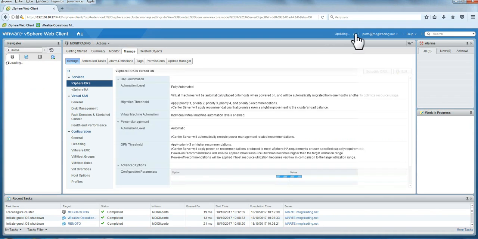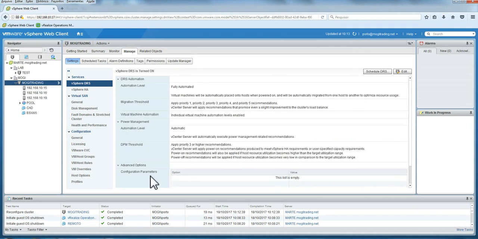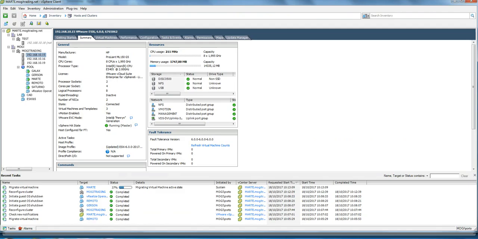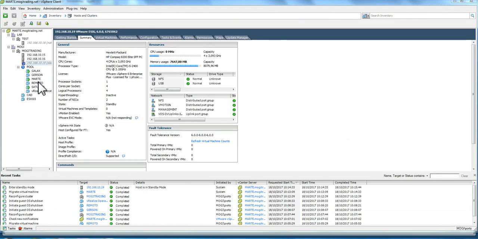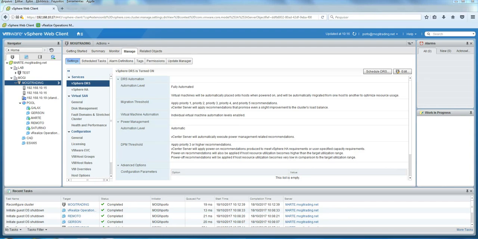From now, after a short period of time, the machines will start to be moved across the cluster. You can see here we are starting to migrate one machine, and here you can see that the host is in standby mode. When we come back and power on all those machines, this host will be removed from standby mode. We are going to show you this in a short moment.